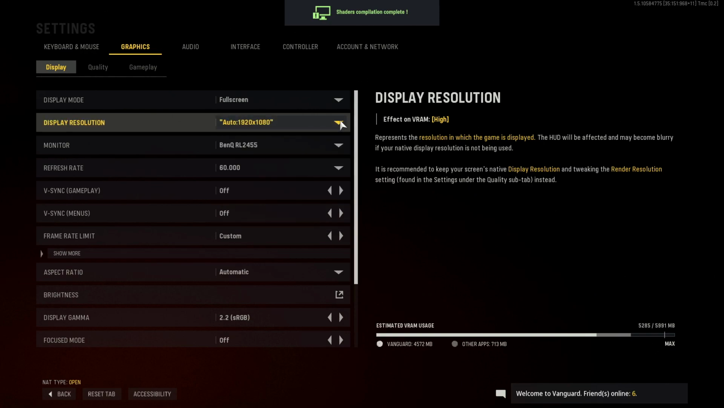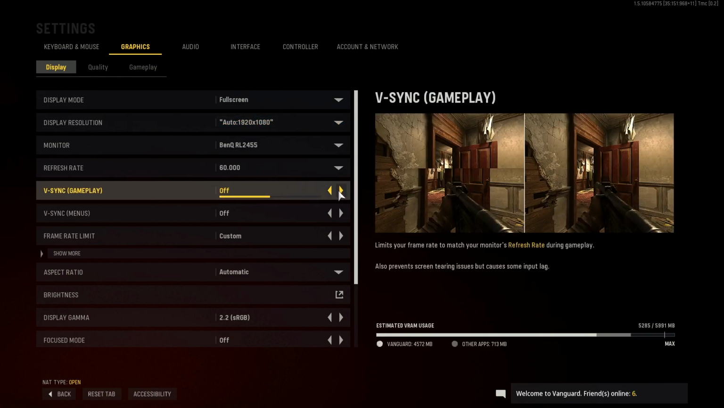The next thing you want to do, staying on this screen, is to toggle VSync gameplay to off or on. As you can see, mine is currently off, which means I would need to toggle it to on.